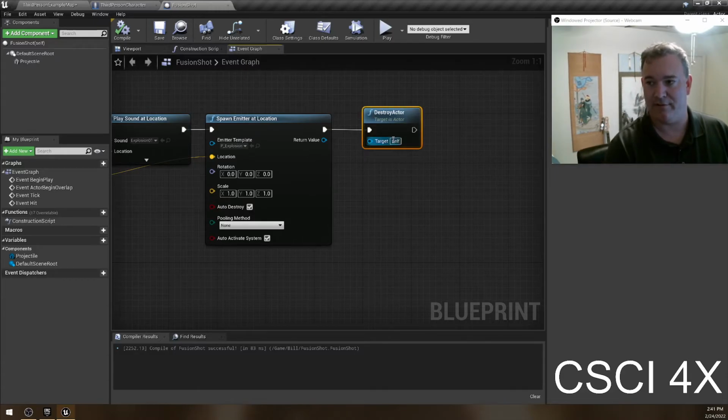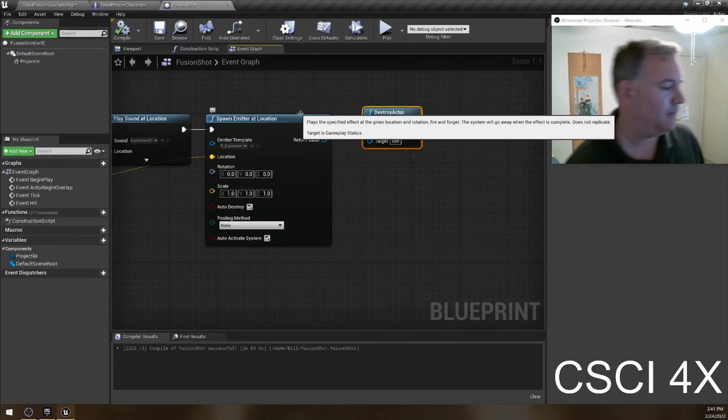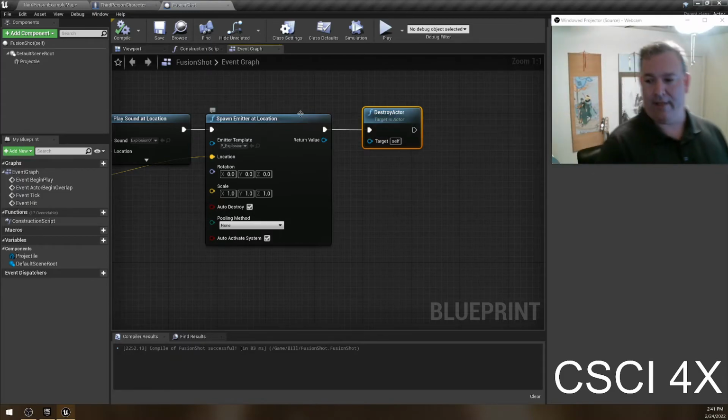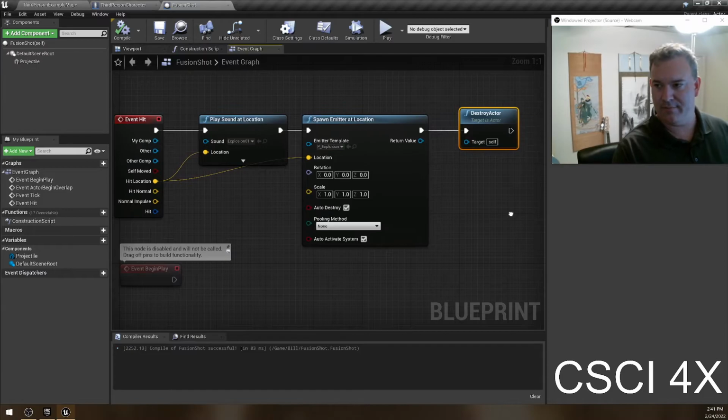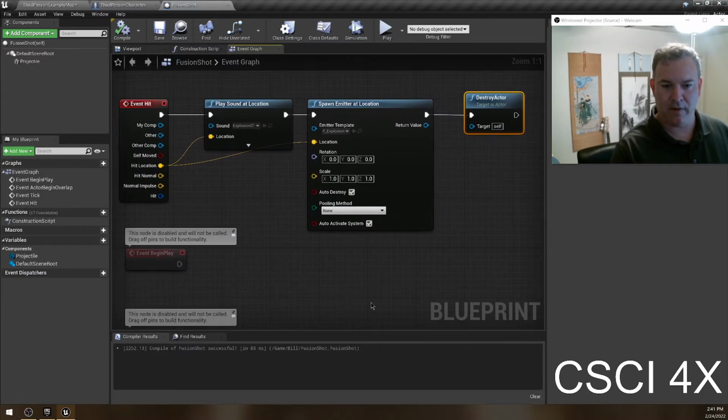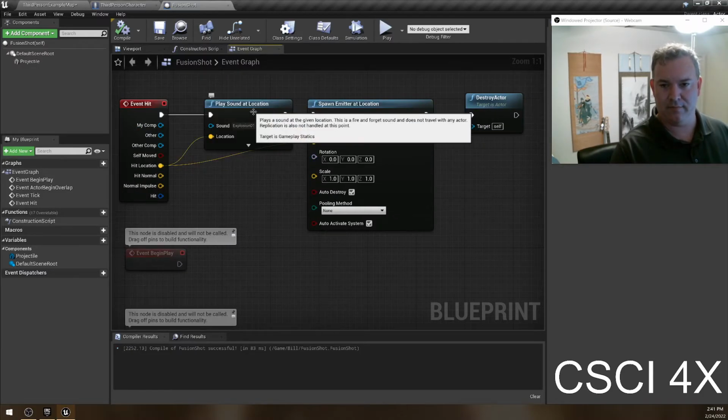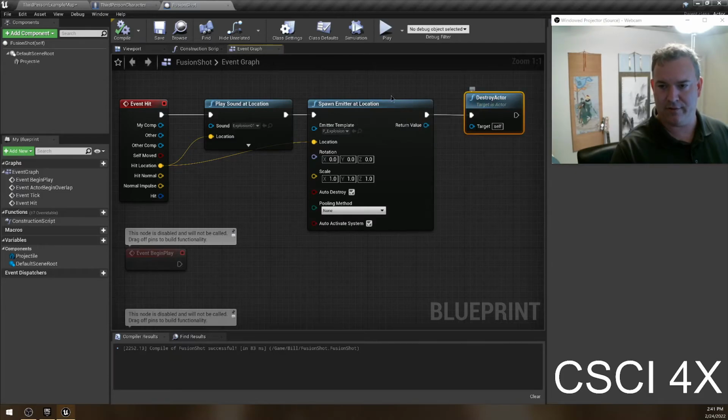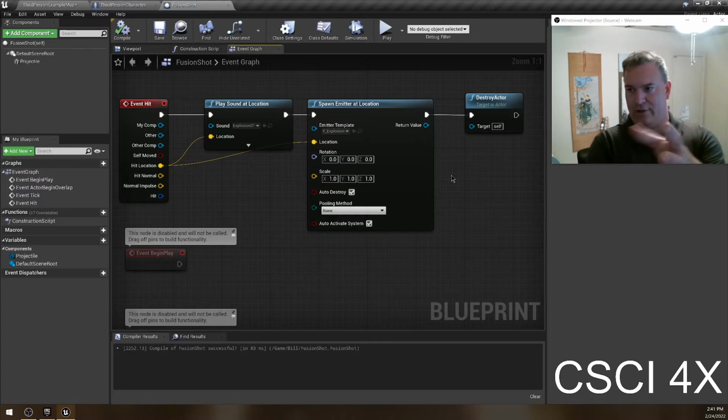The other thing we're missing, of course, is inflicting damage, right? But we haven't gotten into damage yet, and we probably won't have time for today. I'm going to talk for about 10 minutes more, and then I'll let you guys go. So, event hit, play sound, spawn emitter, destroy yourself. Okay. That's your basic rocket launcher touch.